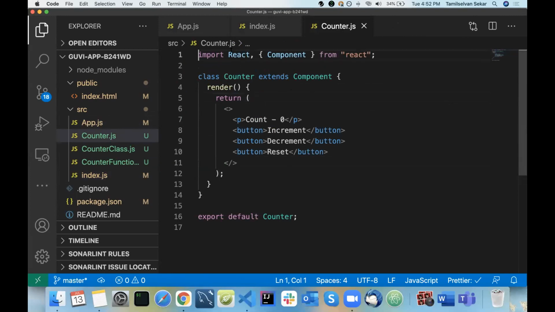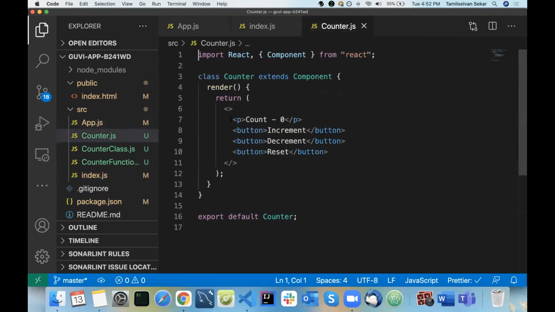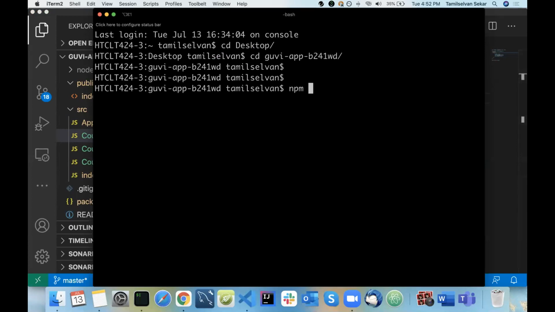The class component is done. Your functional component is done. So in short, we'll be seeing states, event handling, and other things. So let's run the application. So cd desktop, Groovy app. Okay, so I'm going to start my application.